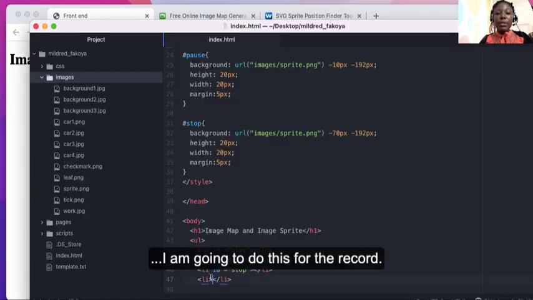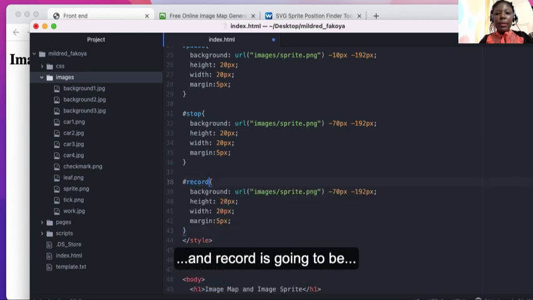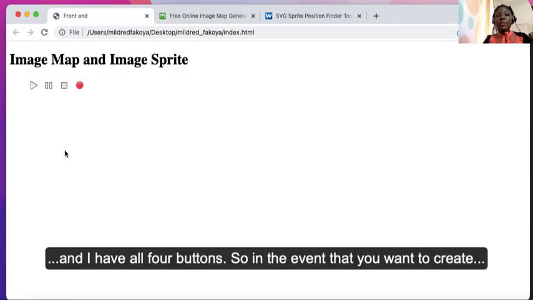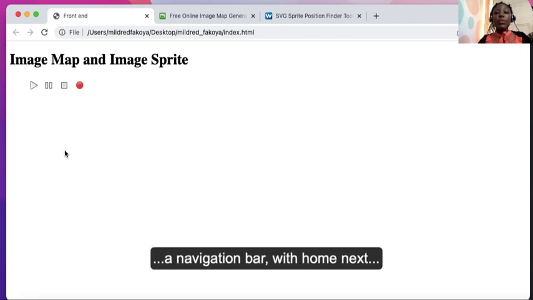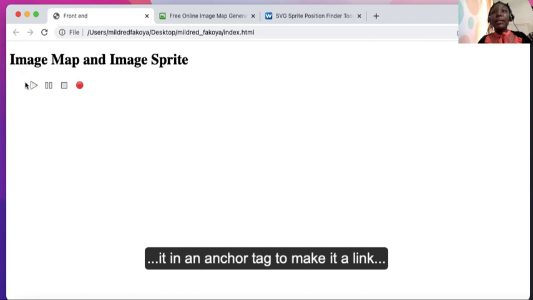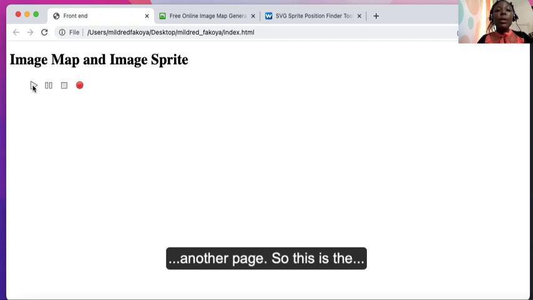I'm going to do this for the record, and then a new style here for record, and the record is going to be -99 -192, save, refresh my page, and I have all 4 buttons. So in the event you want to create a navigation bar with home, next, previous, you can use images like this from a sprite, and then you can define it in an anchor tag to make it a link that you can click to direct to a functionality or another page.